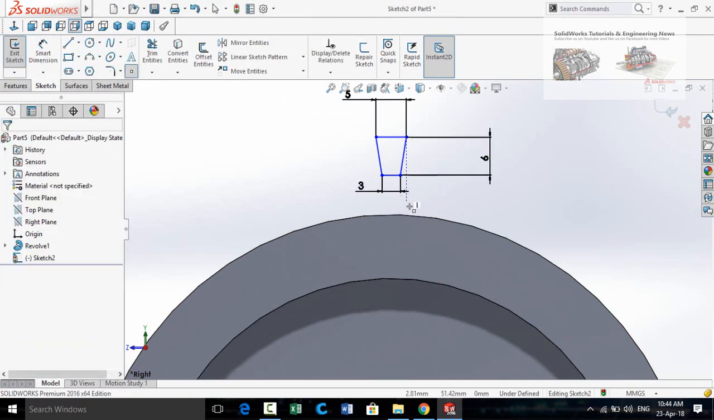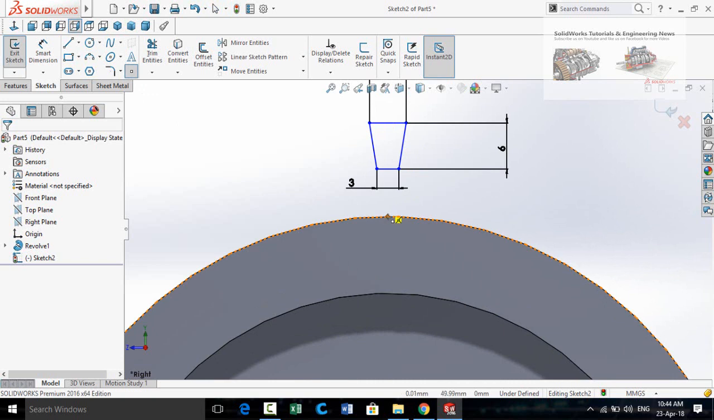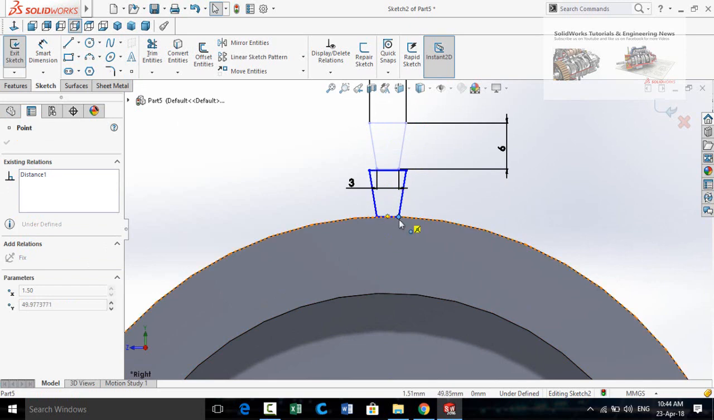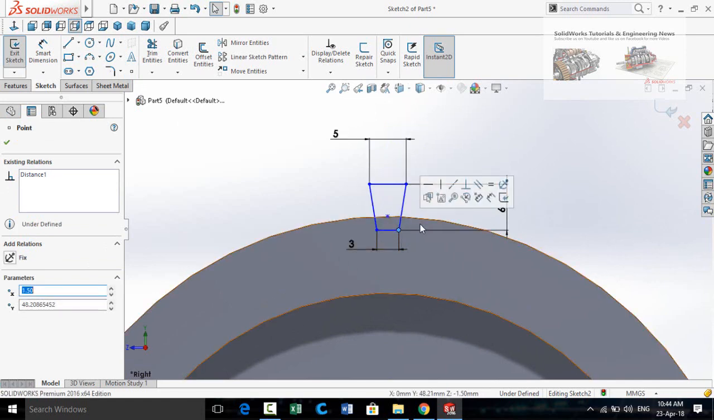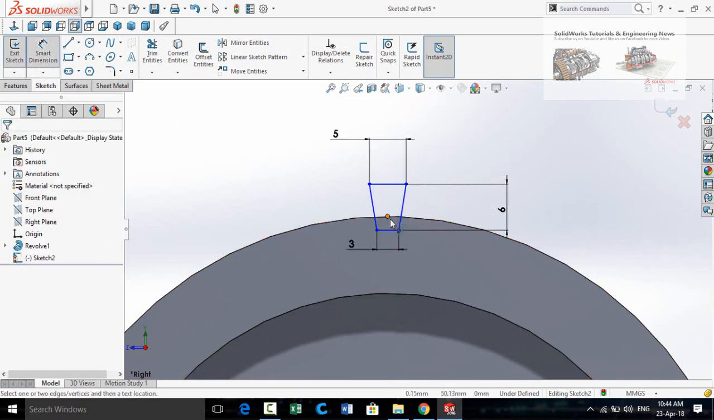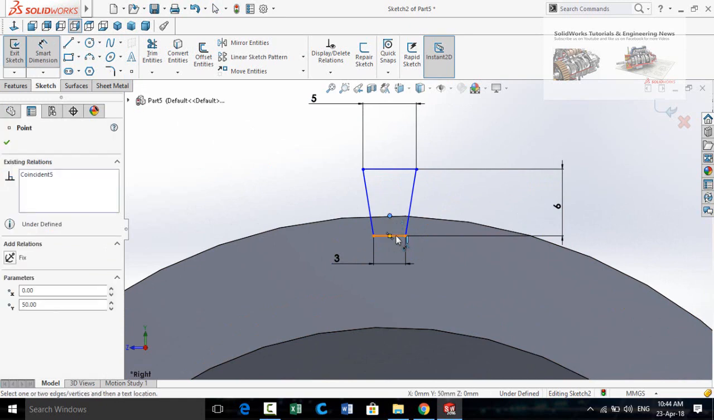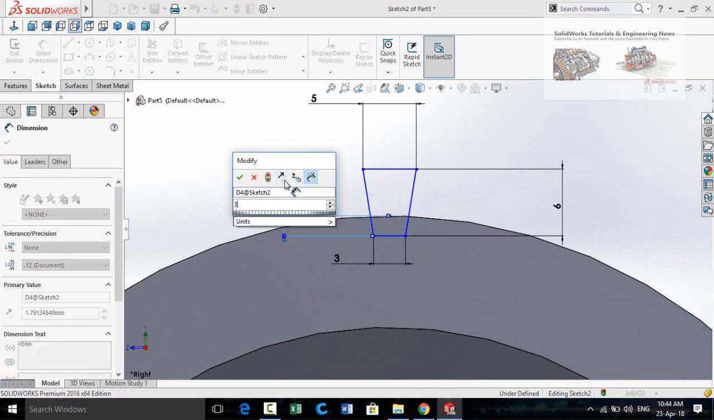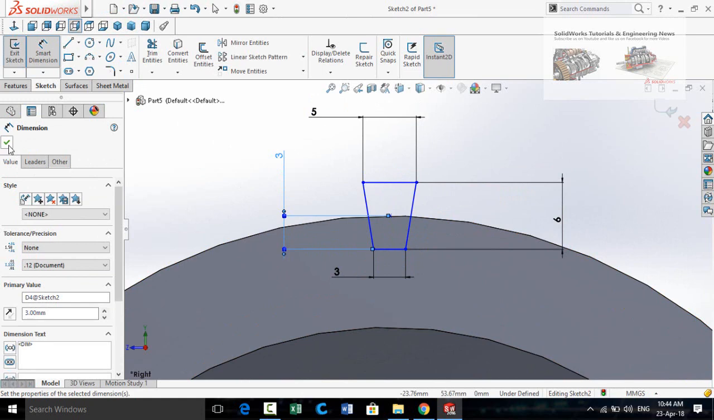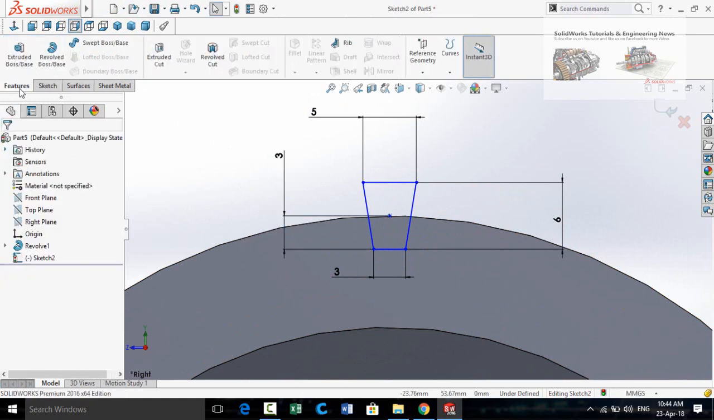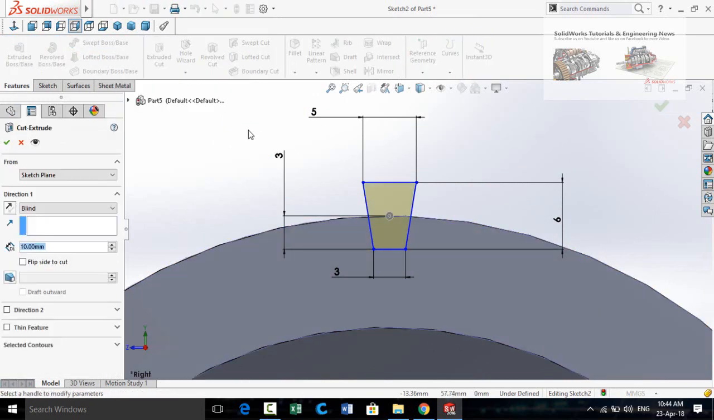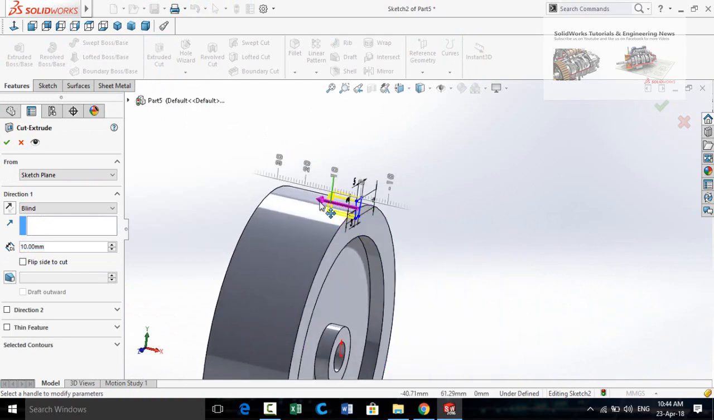Now draw a point on this quadrant point. Press escape button and then drag this sketch here. Now define again. Distance from this point up to this line is 3 millimeter. Press OK button and then go to Features tab and select Extruded Cut command. Cut it through all and press OK button.